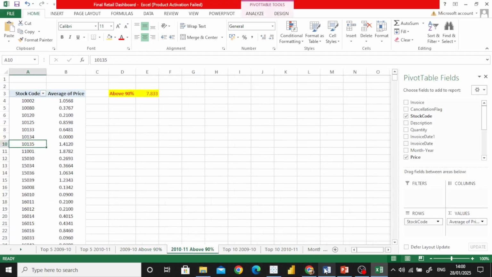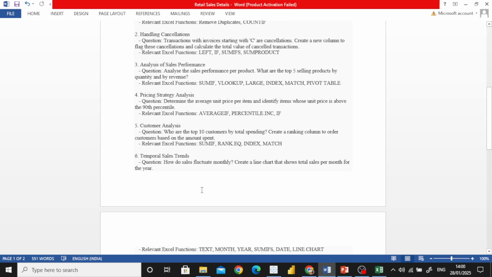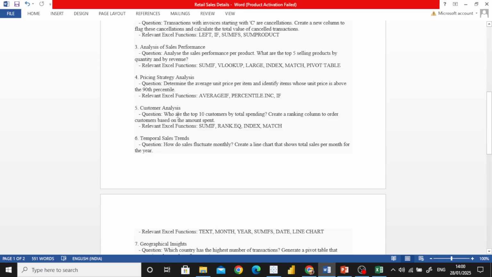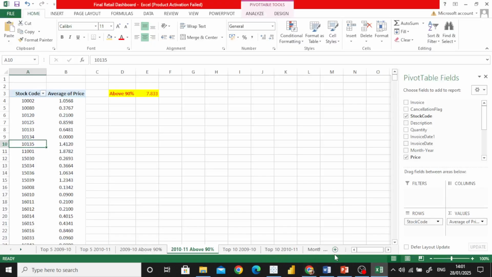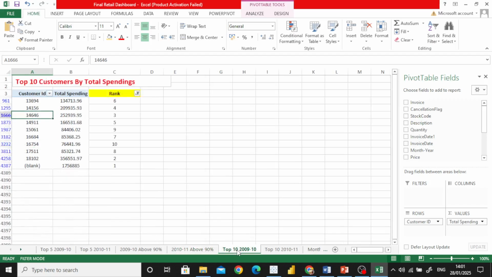Okay, then the next question, the fifth question, customer analysis. Who are the top 10 customers by total spending? And we have to create a rank column ordering customers based on the amount spent. For that, you have to create one more pivot table, and in this pivot table you have to add customer ID and total spend. The total spend is the sum of the total sales.